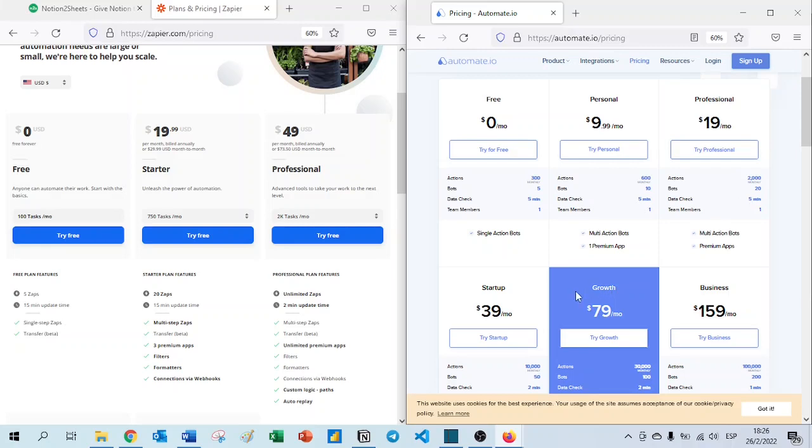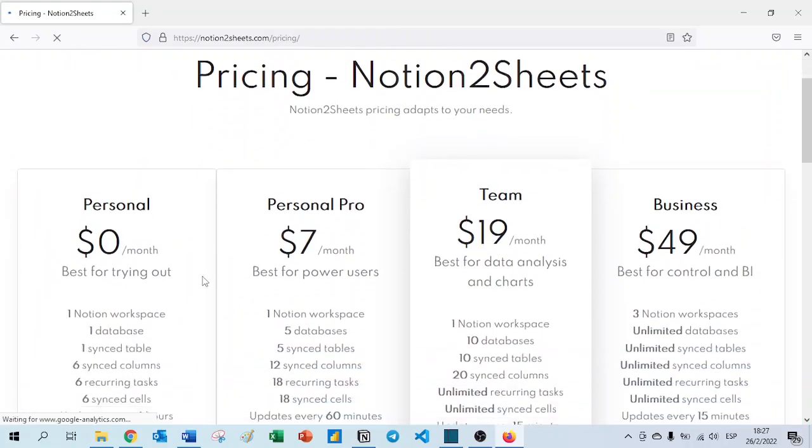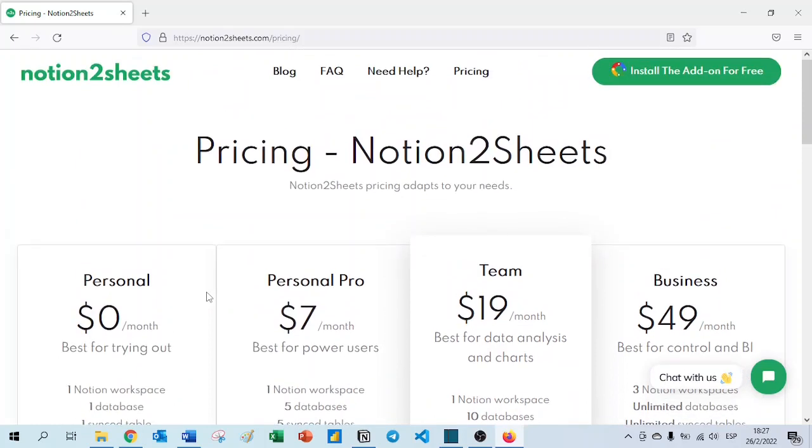But these options seemed more suitable for businesses or startups. So, my pick was Notion 2 Sheets for its ease of use and its free plan, which allows you to synchronize one database and automate 6 recurring tasks.